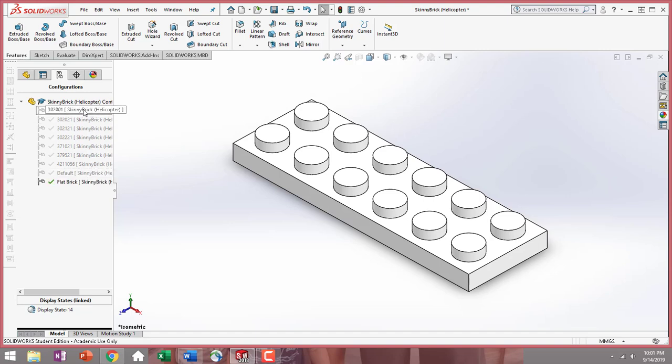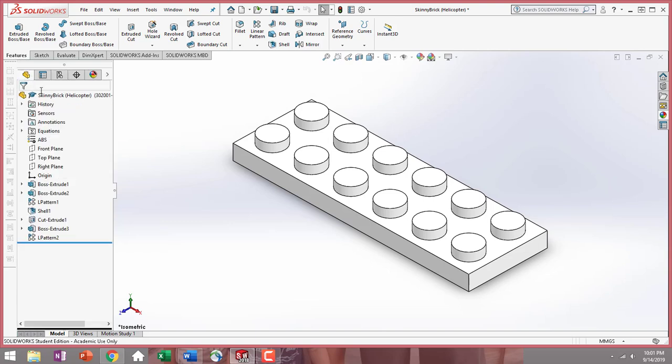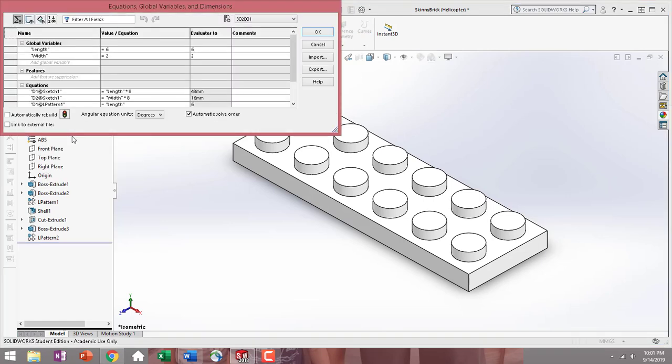So let's begin. We'll start with just 302001. So make sure you double click it. You'll see that the main skinny brick you already designed will stay the same, but your part number is lit up. Go ahead and go over to the Feature Manager Design Tree, and now we're going to change our equations. So select Equations, right click, go to Manage Equations. We can now just change this value to 4. Make sure that this drop down arrow pulls up this configuration.